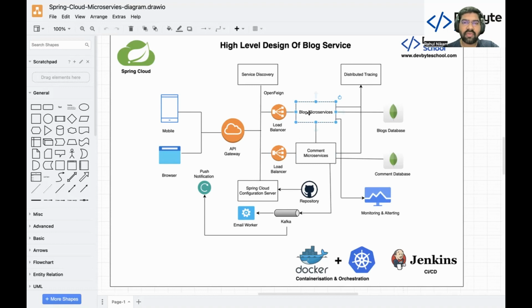For implementing OpenFeign, you need a service discovery. In that service discovery, we register our two microservices, which we did in the previous videos. So we register the blog microservice and the comment microservice, and we give a unique ID to both. Now we use those IDs and establish communication between the two microservices.